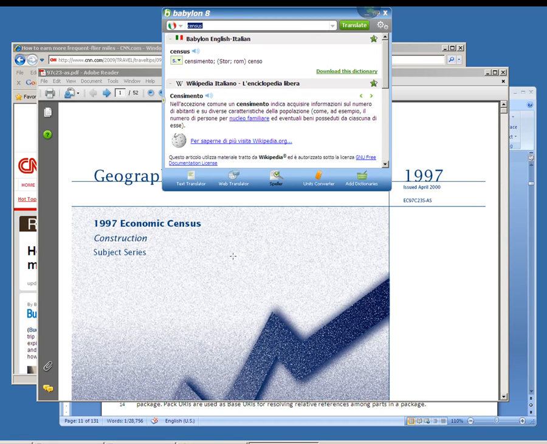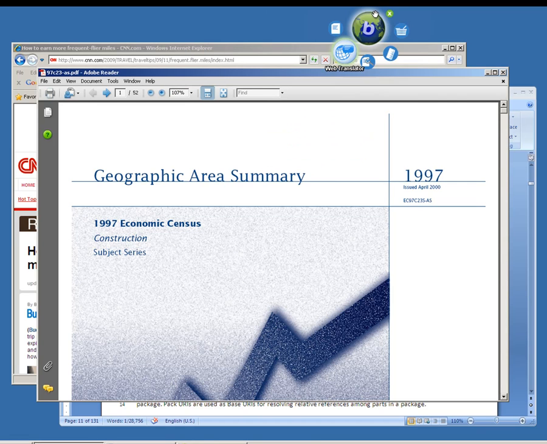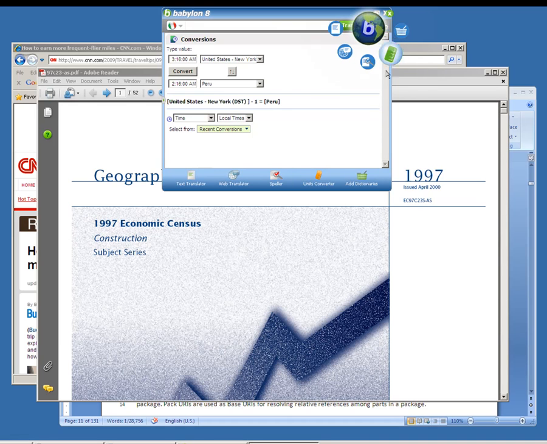Another possibility is using the globe. Hovering over the globe with the mouse offers many assisting tools and usage functions: Translate, Web Translator, Speller, and Units Converter. A click on Translate or Units Converter opens the Babylon window respectively.